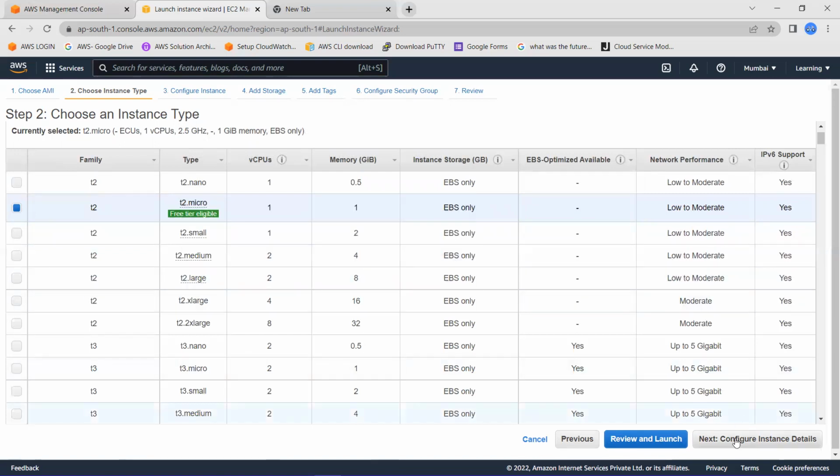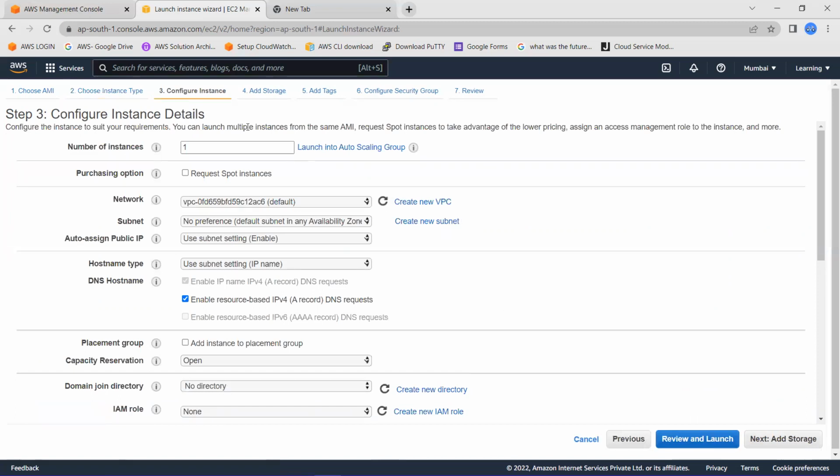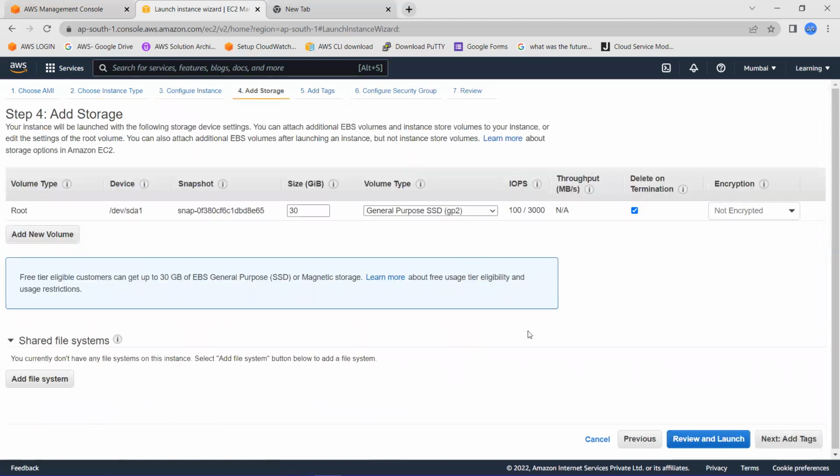After that, click on next: configure instance details. I already told you this step. If you want to create two or three instances, you can give that number, that is your wish. I just want to create one instance, so I have given 1. After that, click add storage. I already discussed this too. By default it shows 30 GB of hard disk.